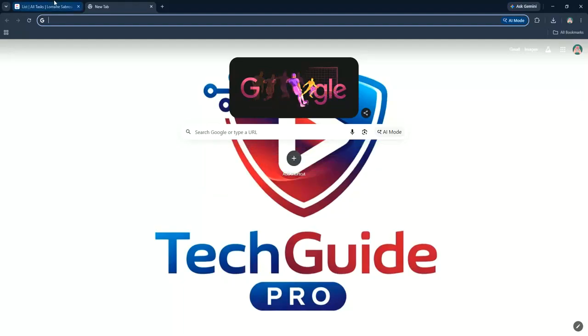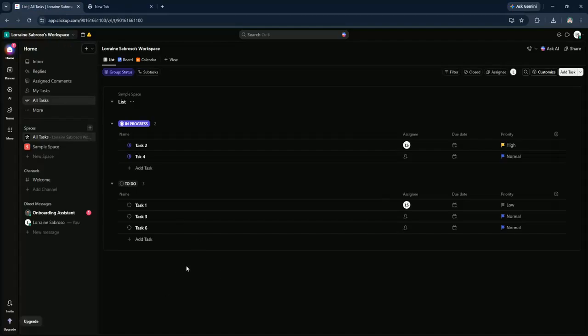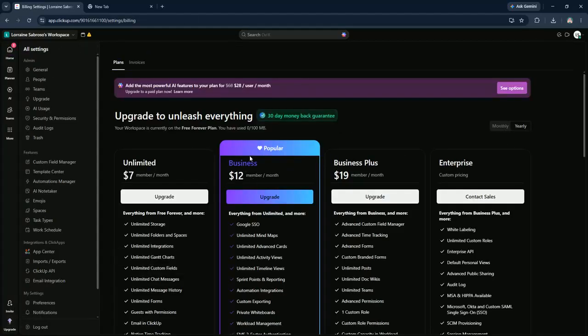First, go to the ClickUp website and log into your account. Once you're on your dashboard, look to the bottom left of your screen and click the Upgrade button. From there, you'll see an overview of your current plan. To upgrade, click on the button that says Upgrade Plan.